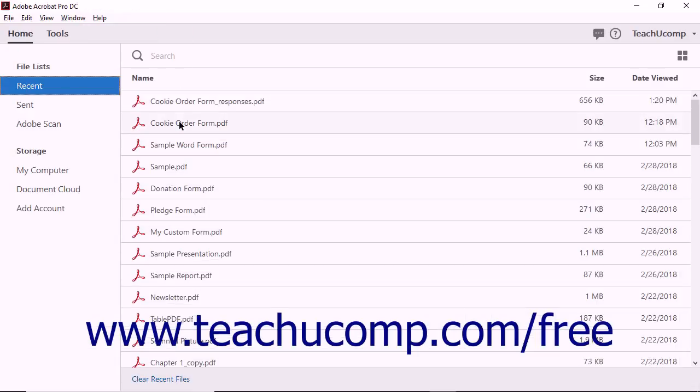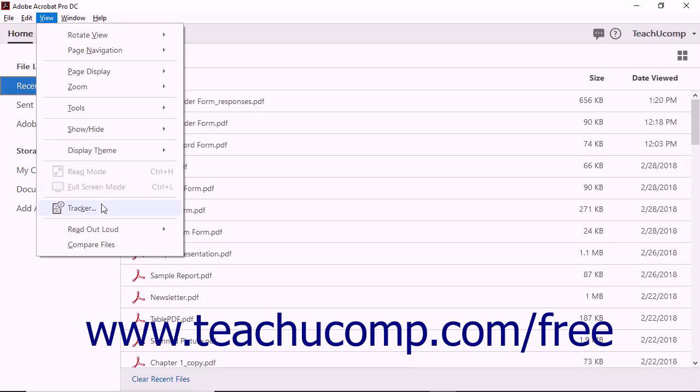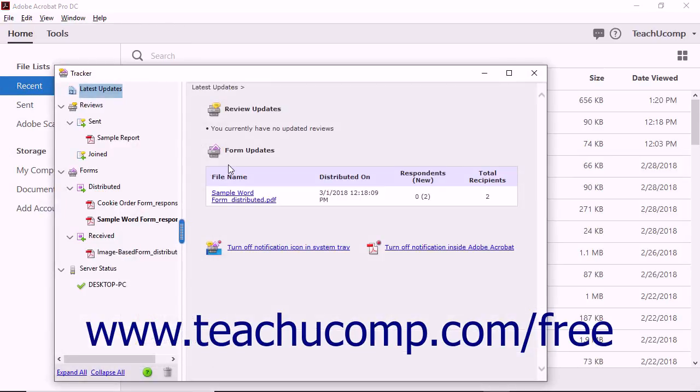If you distribute a form via a shared network drive, then the responses are automatically saved when a user completes the form within the link or attachment in the email you sent them. Their answers will be automatically imported into the form response file associated with the form when you next open the form response file. You can open the associated form response file within the Tracker window. To do this, select View, Tracker from the menu bar to open the Tracker window.